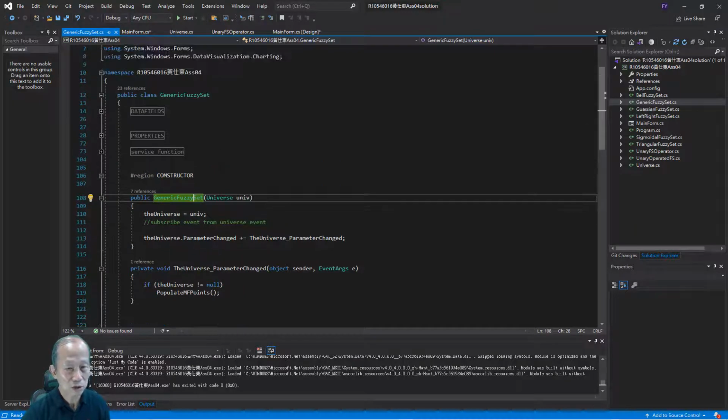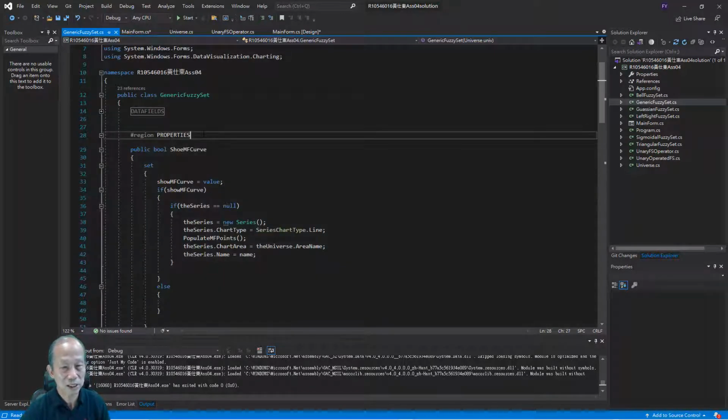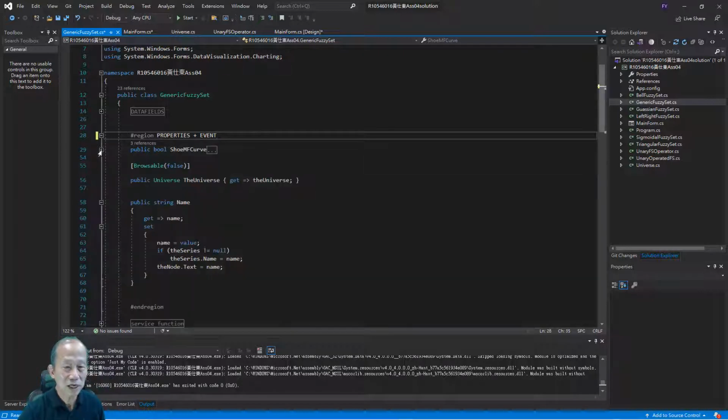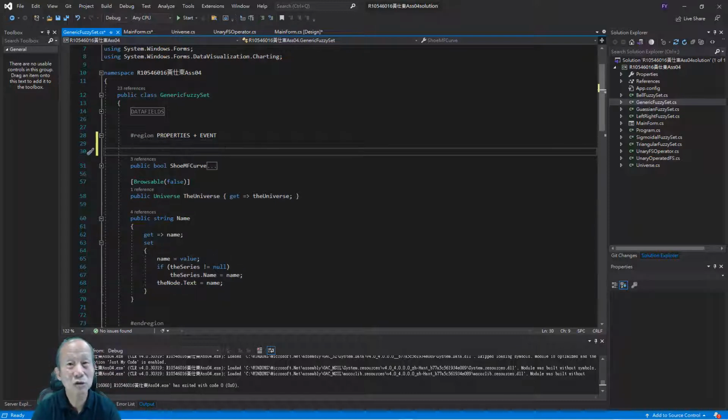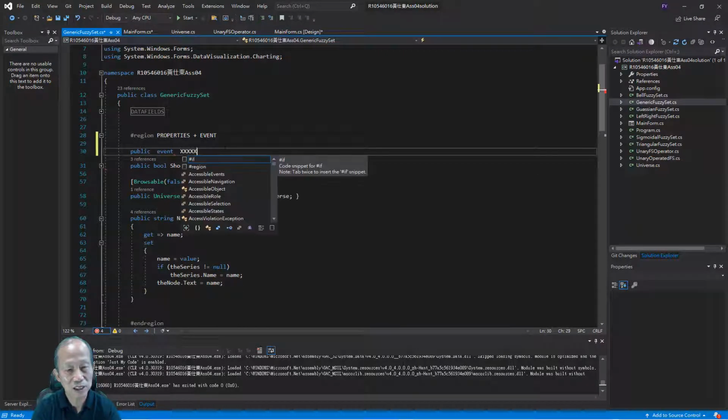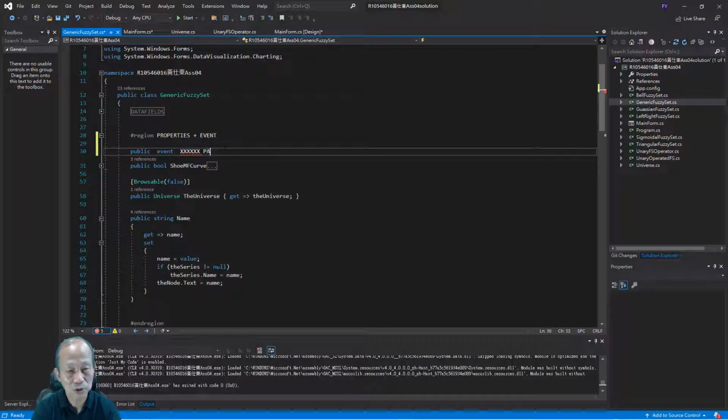So okay, let us go back to our properties, and this time I add the event. All right, since a fuzzy set has a bunch of parameters, right? So similarly, we might call our event parameter change, right? It's meaningful. So declare it as public event, and then we need a delegate somehow. And then we'll call it parameter.